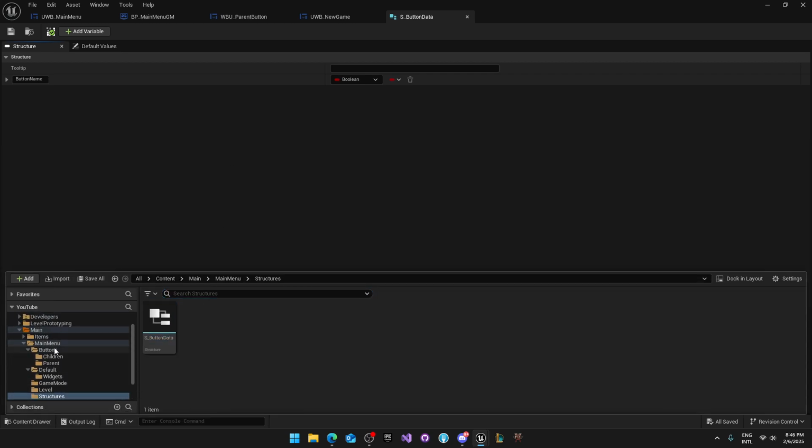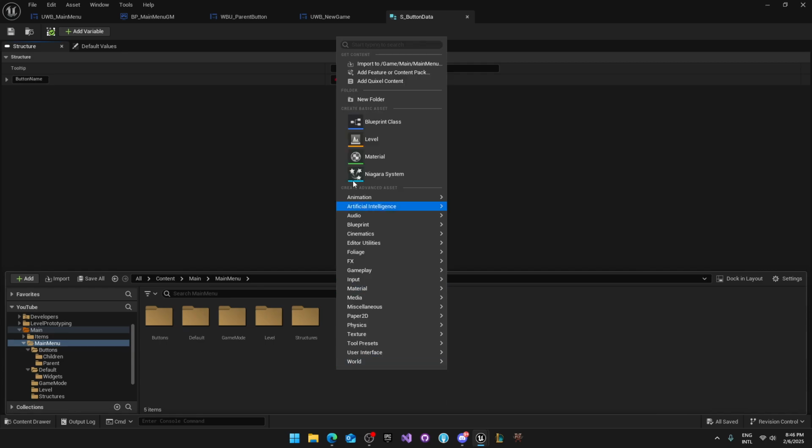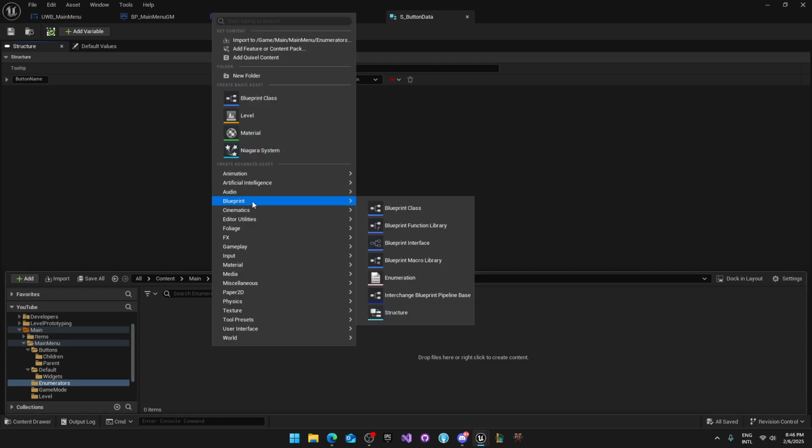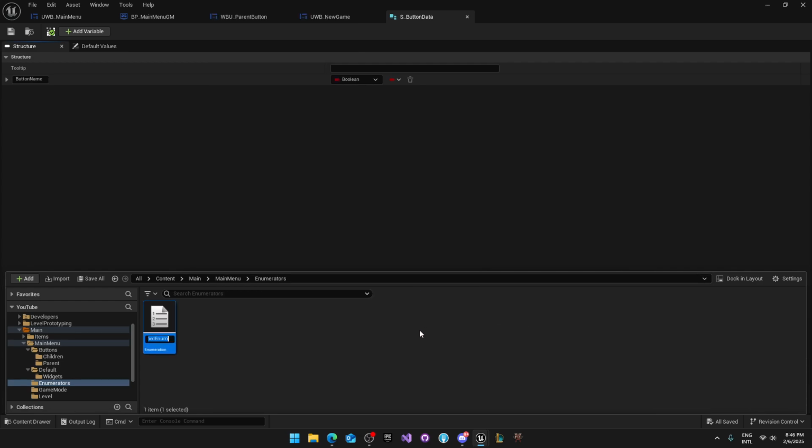We're just going to go back into the main menu. I'm going to right click here. I'm going to create a new folder, and this is going to be called enumerators. Okay. So we're going to open that up. We're going to right click on it, blueprint, and we're going to create an enumeration. I'm going to call this E, and I'm going to call this main menu button name.